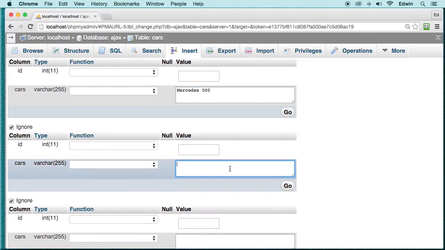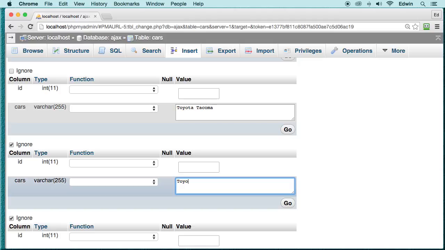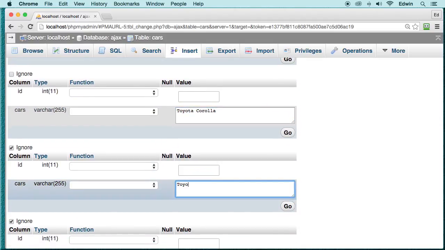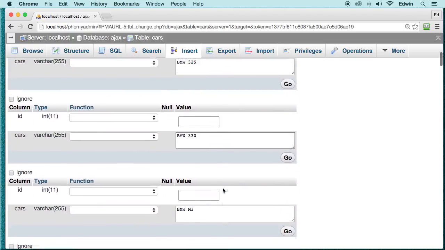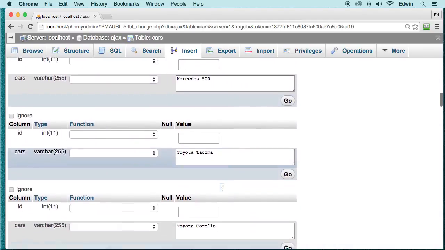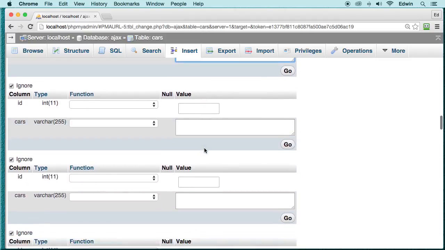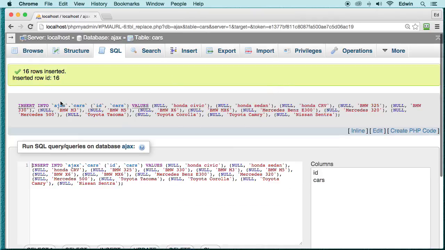I promise. The next one would be maybe a Nissan, a Toyota. That's a popular car, right? Toyota Tacoma, Toyota Corolla, Toyota Camry. That's fine. I think that's enough just to show you some functionalities. Let's do a couple more. I like cars a lot. Sentra. Let's click go on any of these, and we got 16 rows.